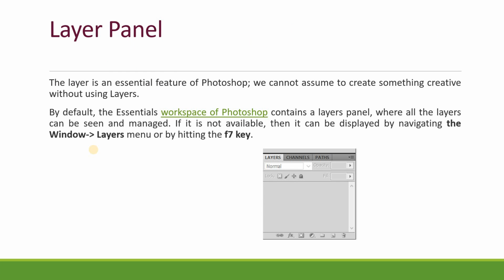Then we have the layer panel. So what is it? By default the layer panel is available in the essential workspace, but in case you have missed it or something else has happened, just click on the Window menu and Layers, or hit the F7 key, and you will get the layer panel back. Also the layer panel you can see at the bottom right corner of Photoshop.